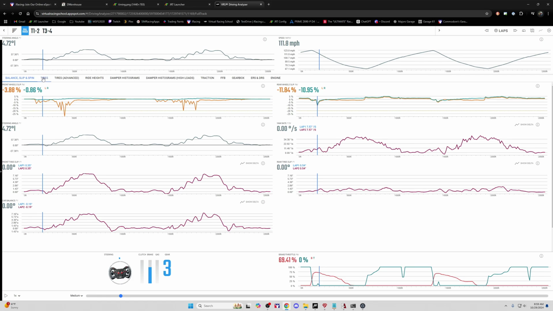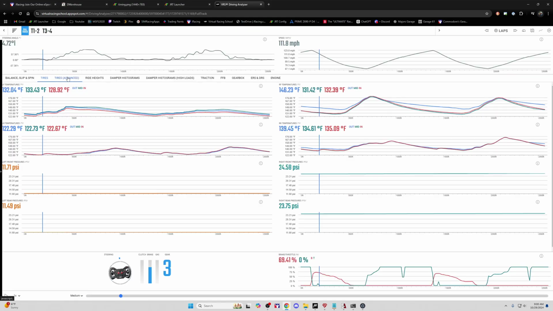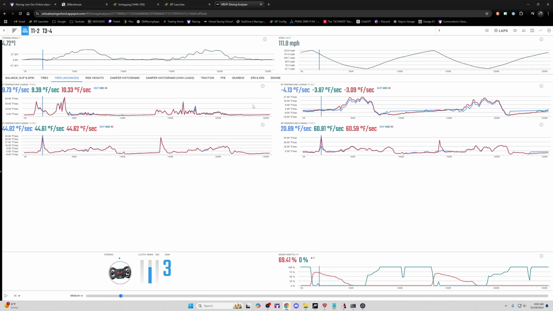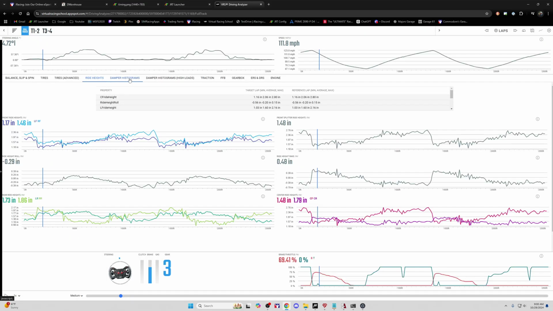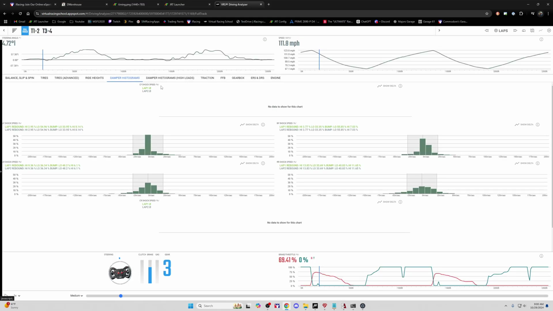So you've got your balance here. You've got your tires with your temperatures and temperature change. You've got your ride heights, your dampers or your shocks. So you've got all this stuff that you can really dive into, which is all stuff that Garage 61 doesn't give you, Motec does. And so that's why I kind of look at it as a combination of the two.